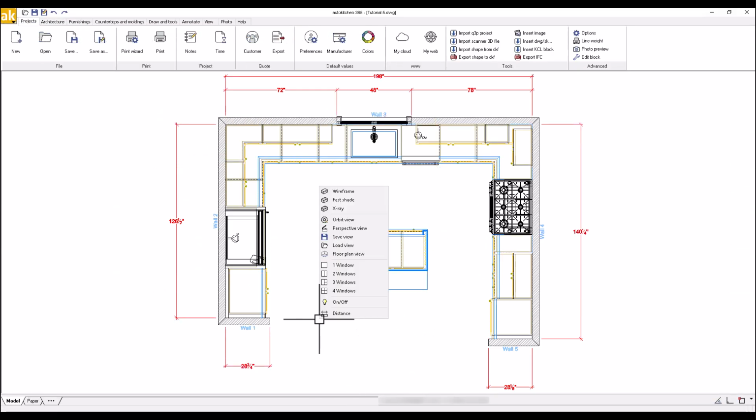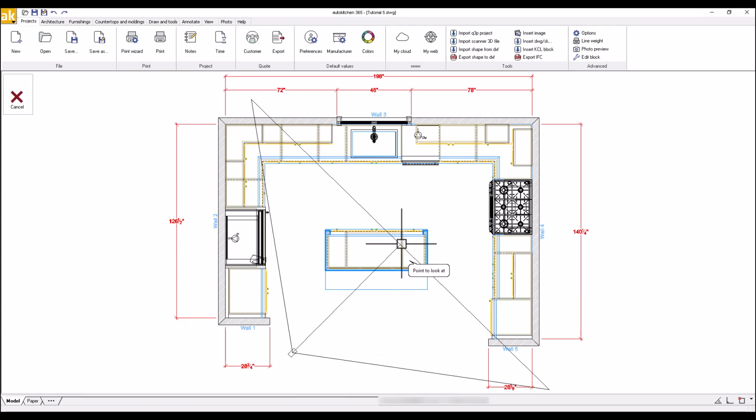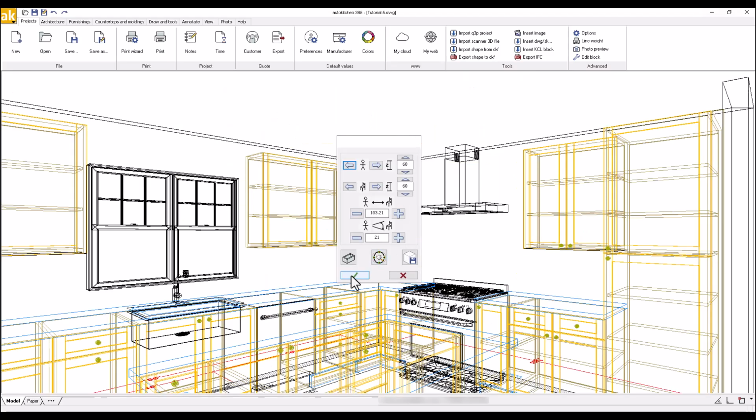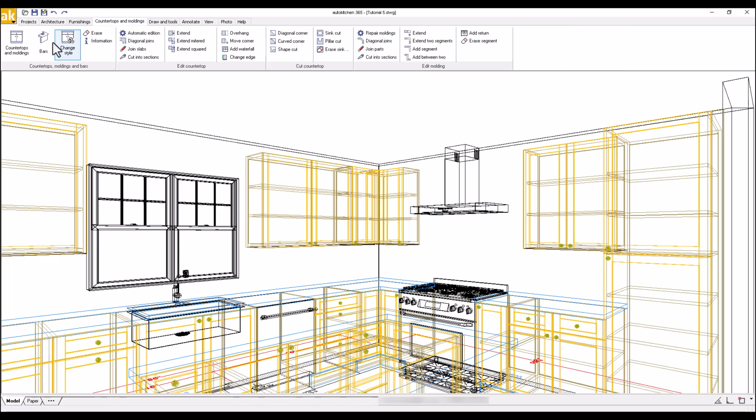Right-click to select perspective view and move the camera position to the lower left corner of the drawing, near wall 1. Click and point to the upper right corner. Click again when the diagonal line of the perspective tool is cutting the island. Click on the green check mark. The perspective view will appear on screen in wireframe.